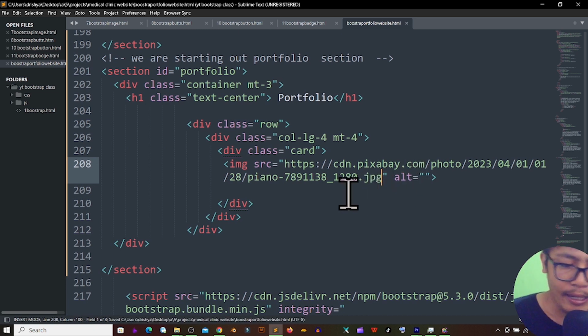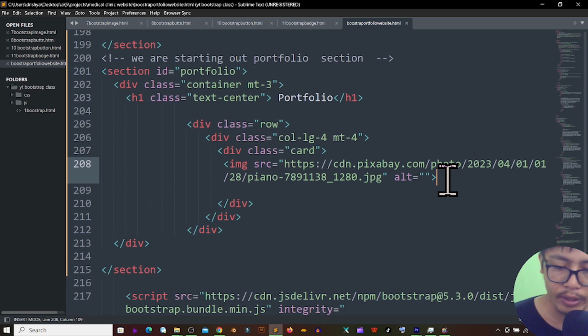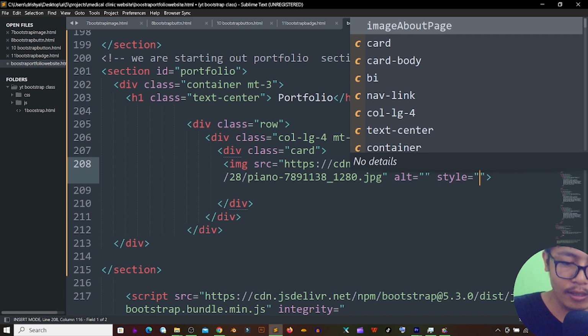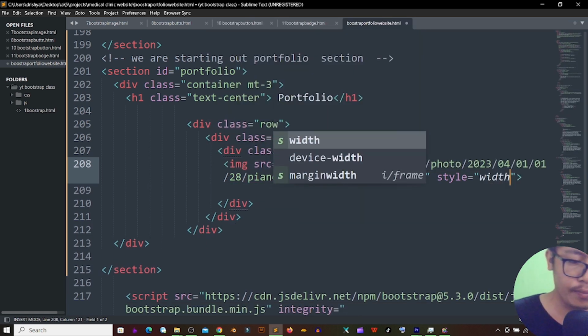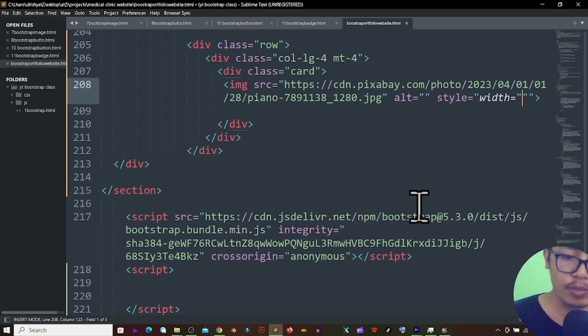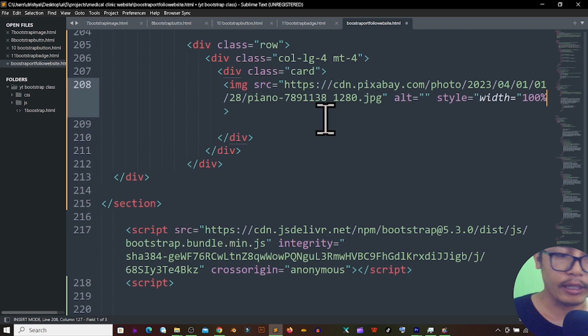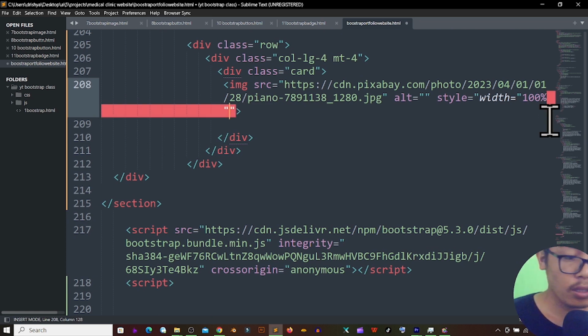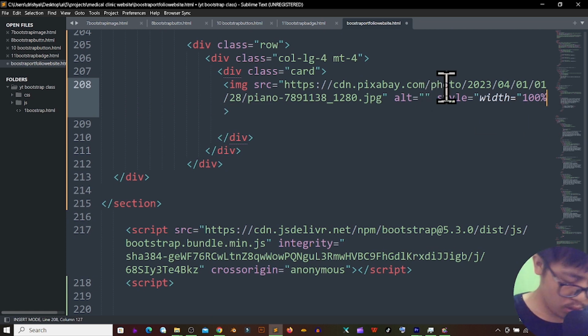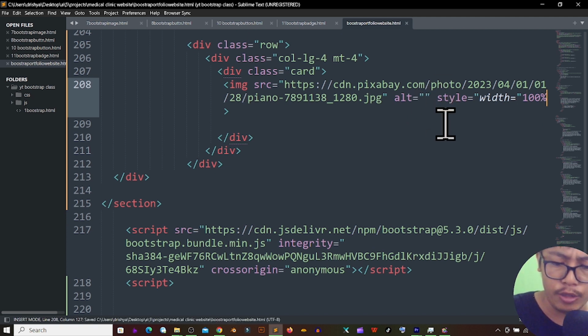Okay, so after that I'm going to use a style tag also. Style should be width. The width should be 100%. Okay, in this way. Like that. Yeah, in this way you can use this one.